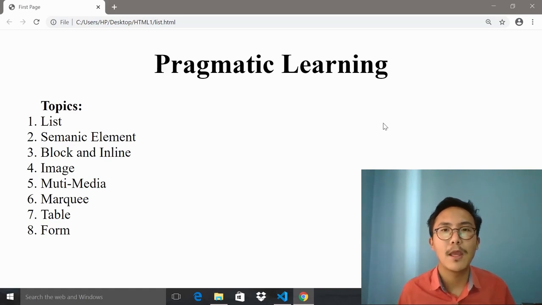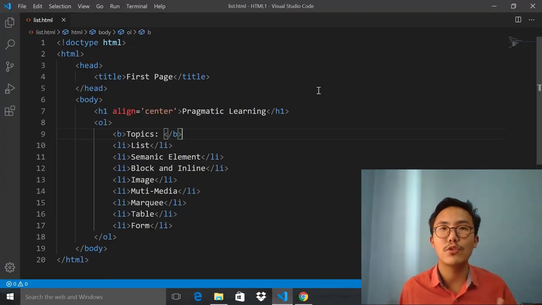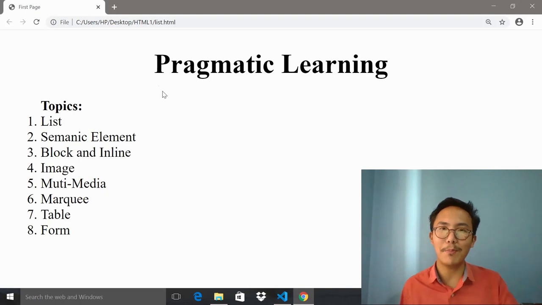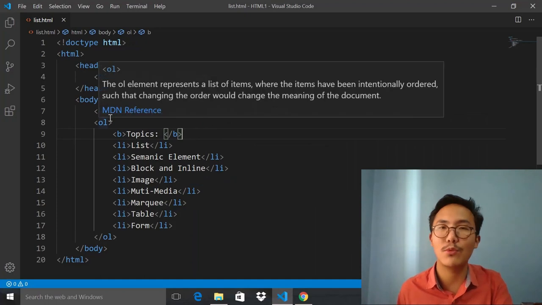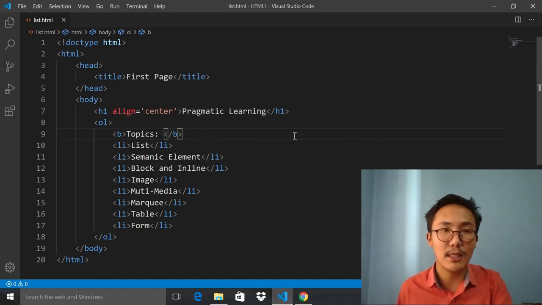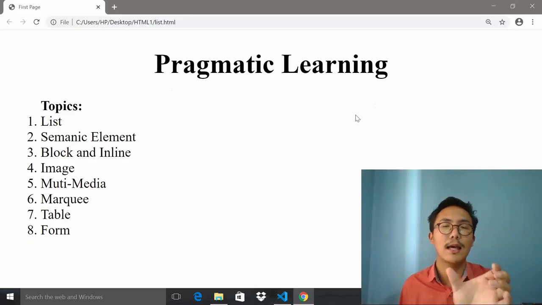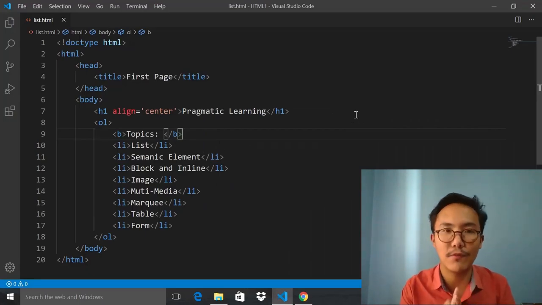Let's get started. Let me first fire up the text editor, which is Visual Studio Code. As you can tell, what I'm presenting in Chrome is basically a web page. The words "pragmatic learning" are contained within the H1 element, and there is align center, which is why the text is aligned at the center. It's an attribute. An attribute consists of a property and its value.